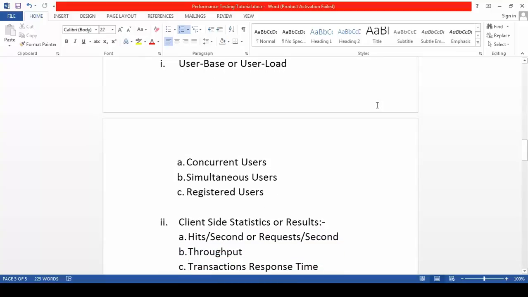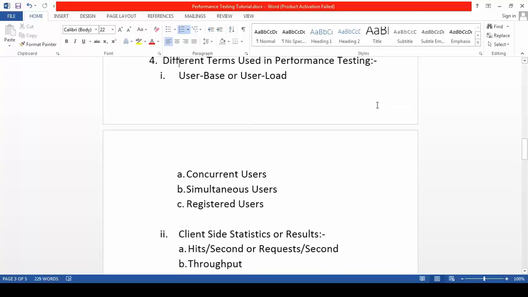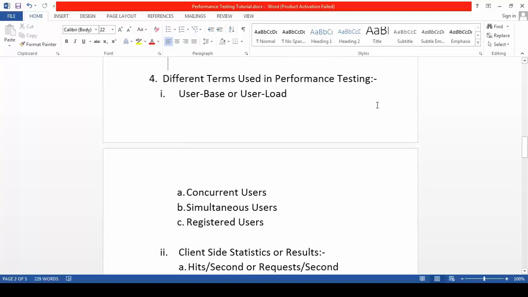And fourth, there are some key terms that we use in performance testing. I will go through not all of them, but a few important key terms that we use in performance testing. First one is user load or user base, customer user base. There are actually three kinds of terms under user load or user base. One is concurrent users, second is simultaneous users, third is registered users.